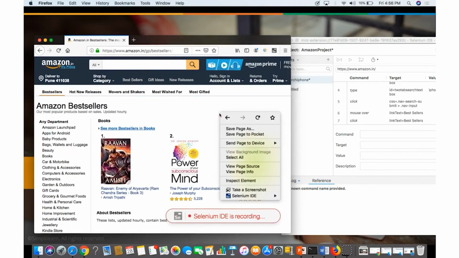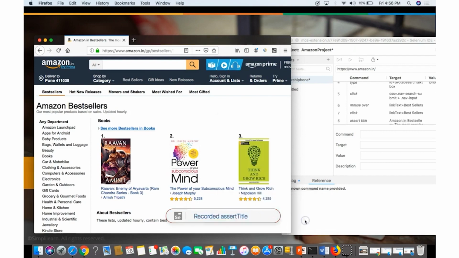When your Selenium IDE is in the recording mode, you will get this option here which says Selenium IDE, and there are a lot of options here which you can select. For this particular moment, I want to assert the title. So I'll put an assertion point here for assert title, and then I will close my browser window.